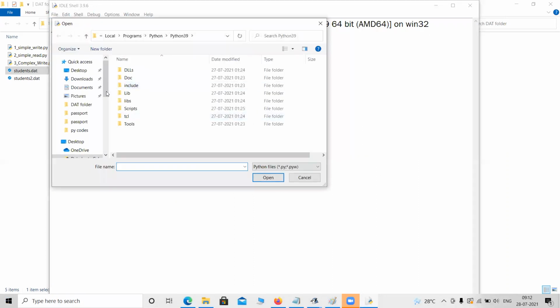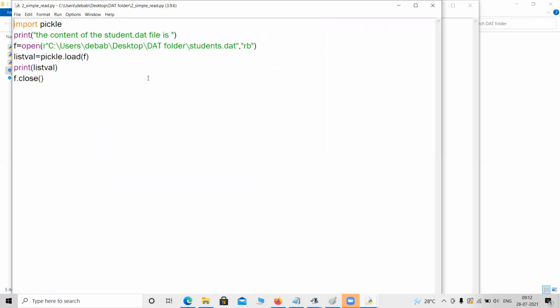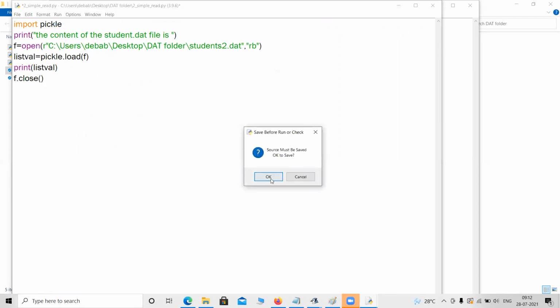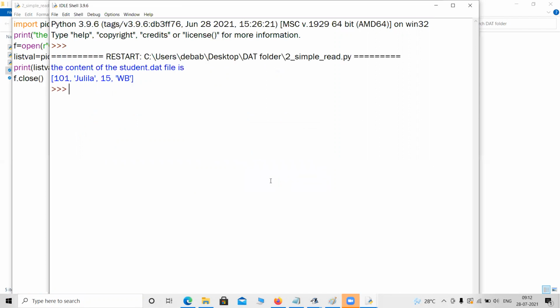If I open that folder, I opened it the simple read way. Here, let me read students2.dat. Okay, run the module. Okay, to save. Look, that first line is being printed only. So we have written that program only for the simple read. So now I have to write some while loop or for loop to read the entire file.